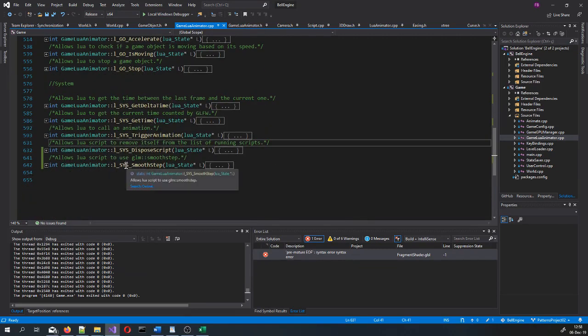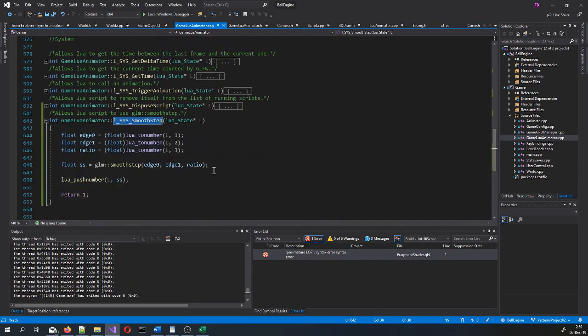Another example of that is the smooth step. In the follow object script, it calls the smooth step. That's from GLM. It's the same idea.